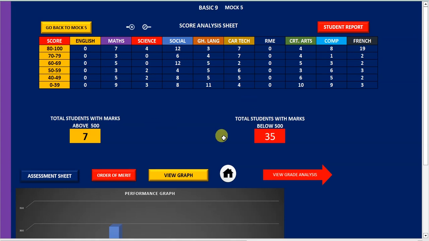So you can see the overall performance tells you that the students didn't perform well, because half of the students couldn't get half of the marks. So this tells you that the performance of the students was very low.